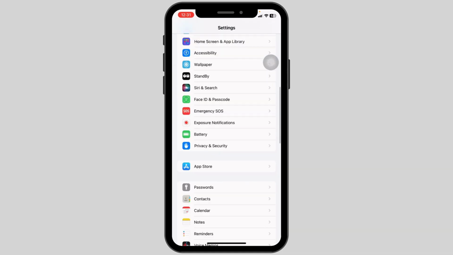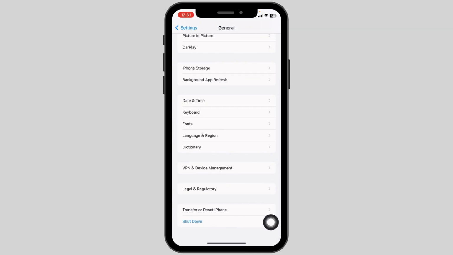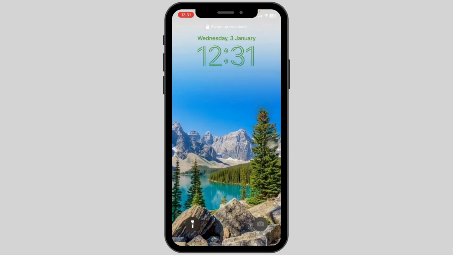Heading towards the next solution, go to the option of General, open it. Scroll all the way down, click on Shut Down. Now slide this icon to the right to turn off your phone. After you turn off your phone, turn it back on and check whether your problem has been solved or not.